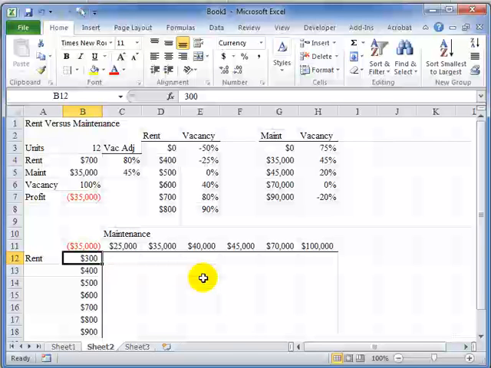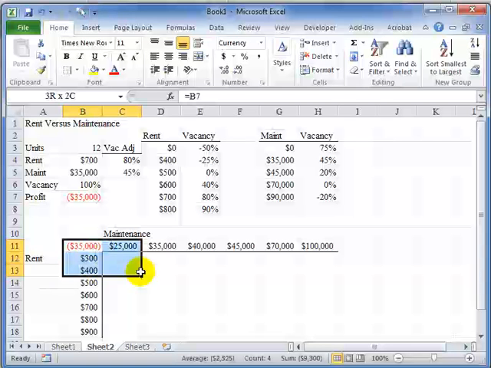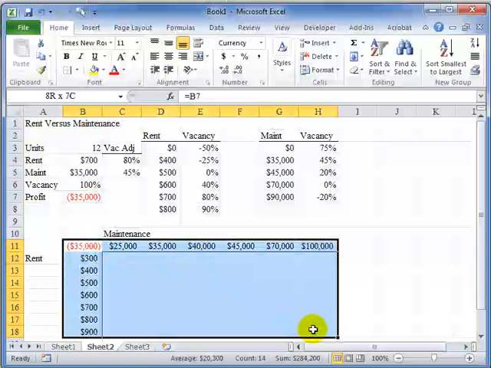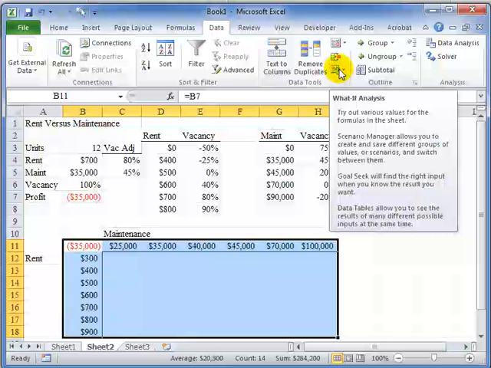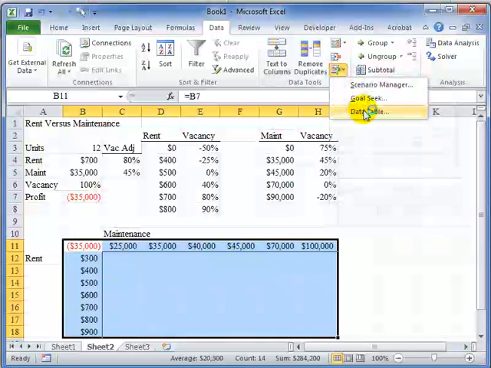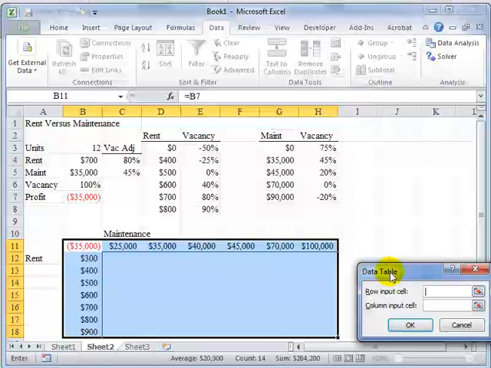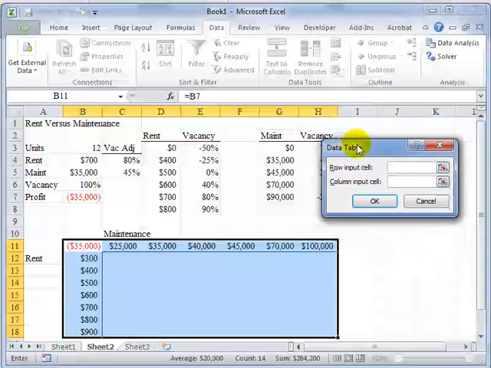Now we're going to use a data table. So we're going to highlight, starting with that cell up there, this whole area. And now we're going to use a function called what-if analysis, and it's data table. If you click on the what-if analysis button, and if you have your full screen set up, it'll probably even say what-if analysis underneath this icon, but it's got the question mark. And if I go to data table, the data table function is going to bring up a nifty little menu here.